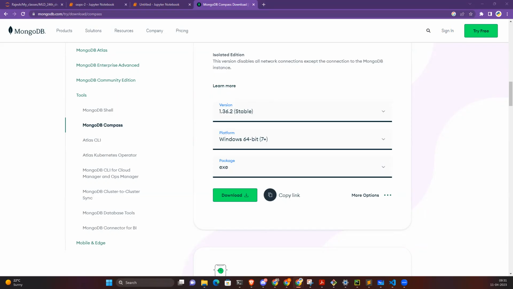But for Linux users, is anyone using Linux here? Linux or Mac? No? Cool. So please download and install the exe, then it will be more than sufficient. And tomorrow we'll start. Let's complete the installation by tomorrow.